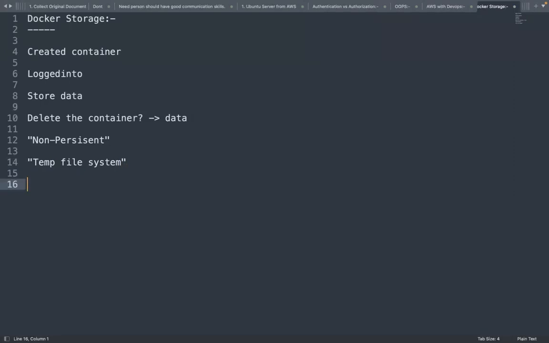You know, normal way and also temporary file system. Now let me talk about the persistent storage. Can we do some persistent storage with the help of your Docker container? Even if your container is deleted, I want the data to be available. Is that possible? Even if you delete the container, I don't want to lose my data. My data should be available.